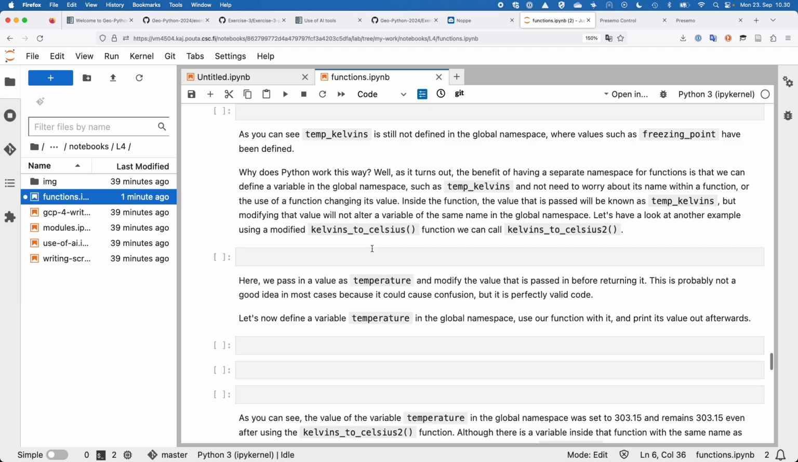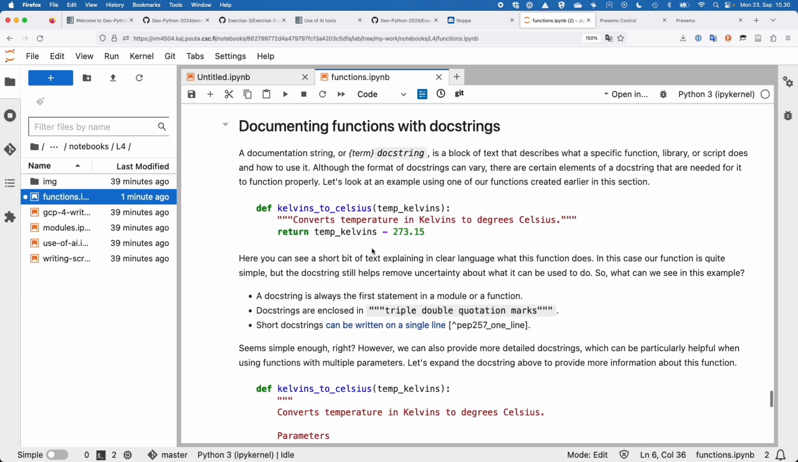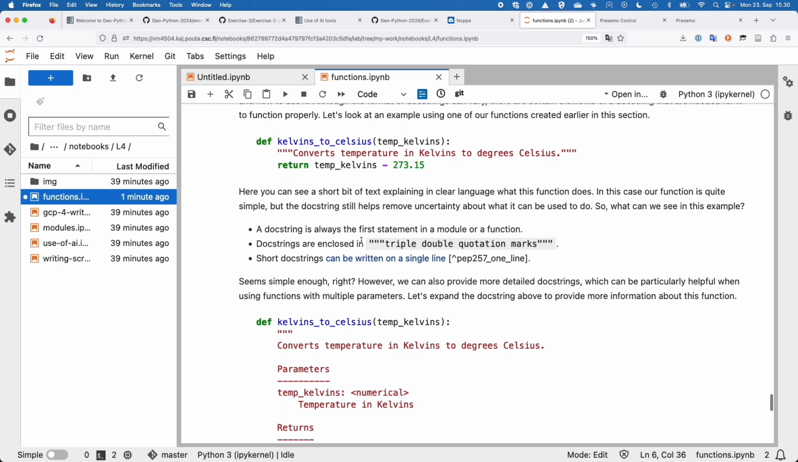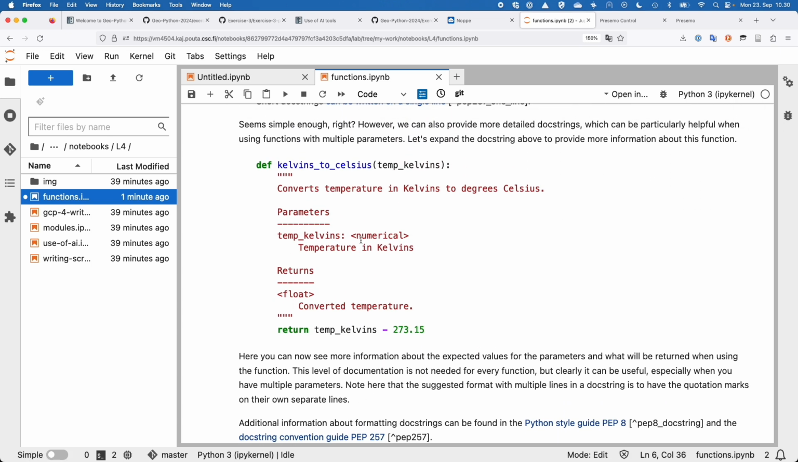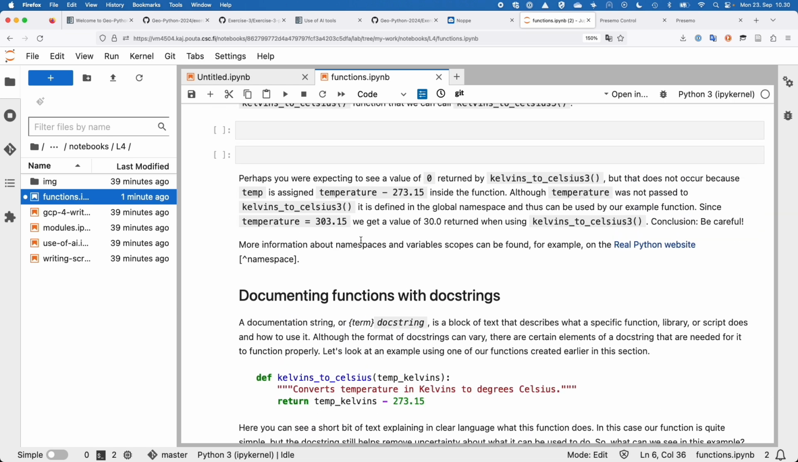There's also something about documenting functions with docstrings, but we'll skip that as well because this is covered in this week's good coding practice. So are there any questions about the basic function stuff at this point?